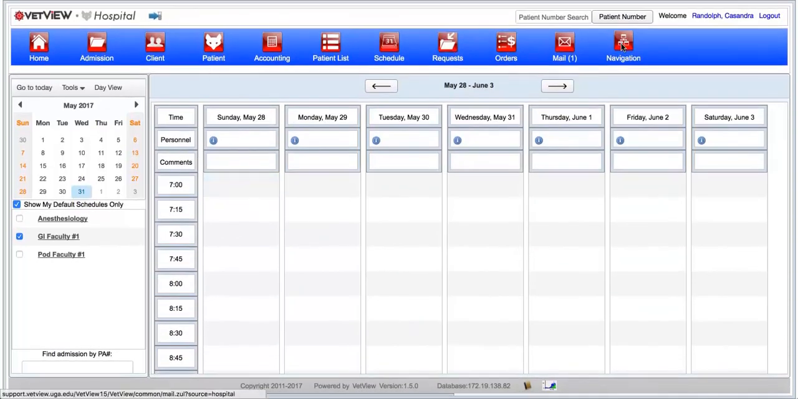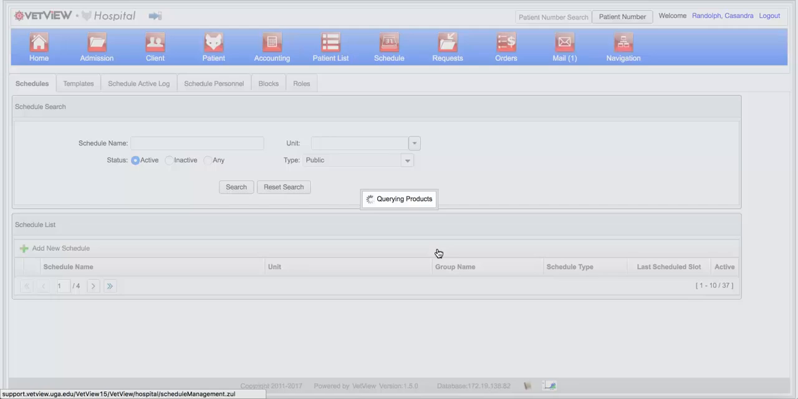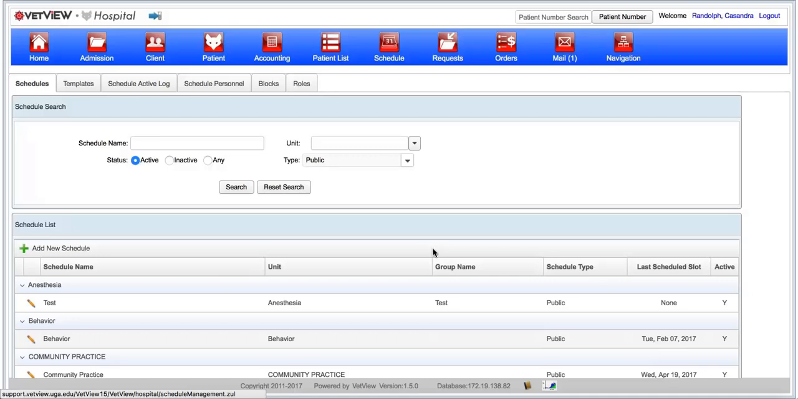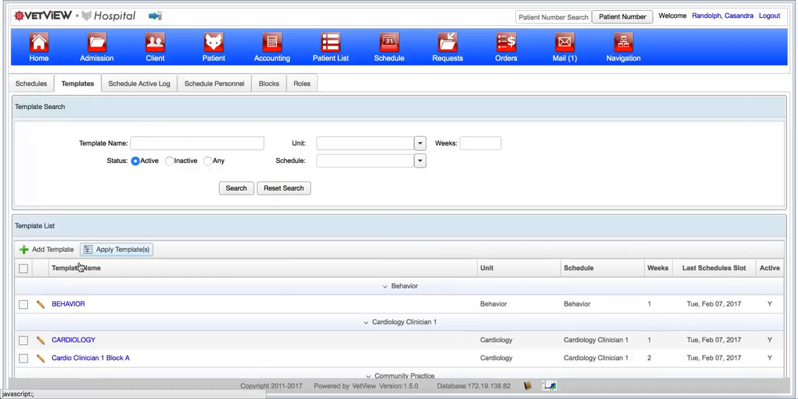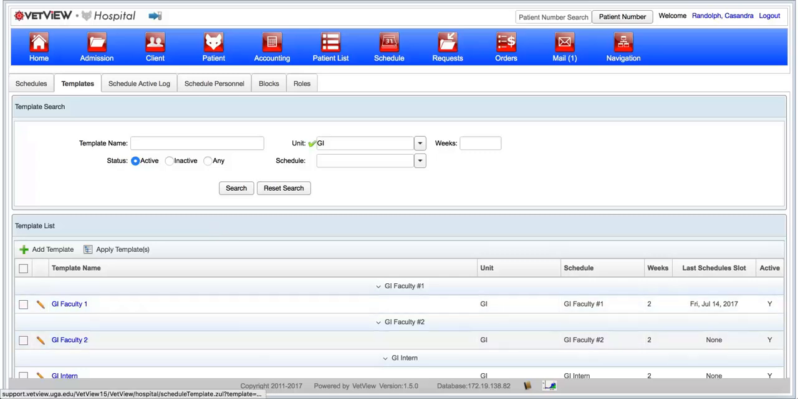All right, so let's go back to navigation, schedule setup. And we're going to add templates for each of the other resources. And I'm only going to do faculty 2 just to show you what your schedule begins to look like as you build it. So here's my faculty 2.